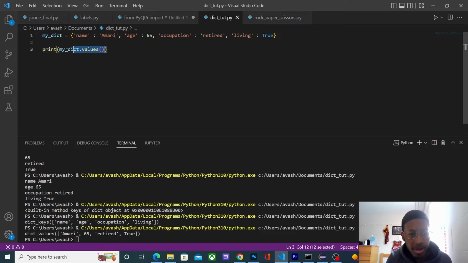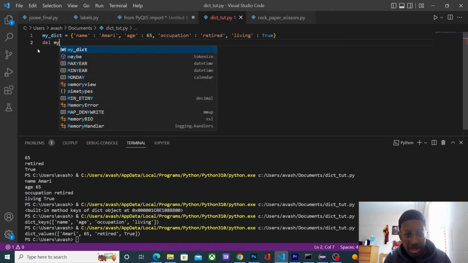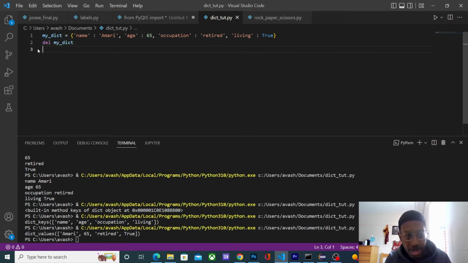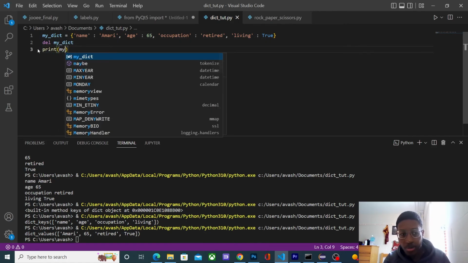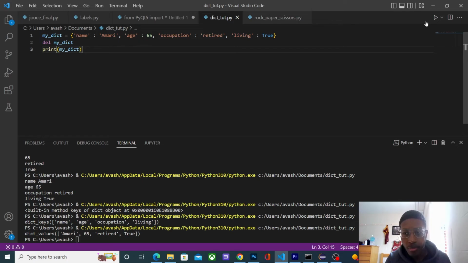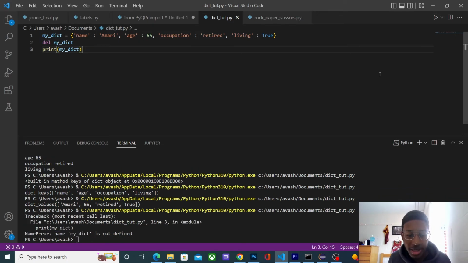The last thing I'll talk about is deleting dictionaries. So we can delete dictionaries. You see we have my_dict. We can use the del keyword to delete dictionaries. So del my_dict. And now if we try and print this out, we will get an error because it is not defined. It does not exist.